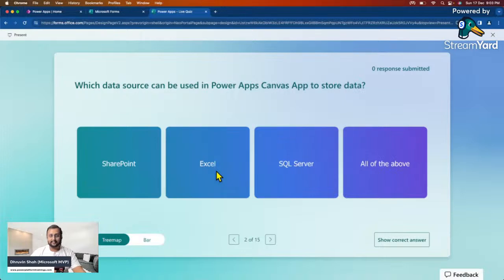And the correct answer is D. That's correct, all of the above. That's perfect, because in a Canvas app you can connect all the data sources over here. All right. Now let's go to the next question.